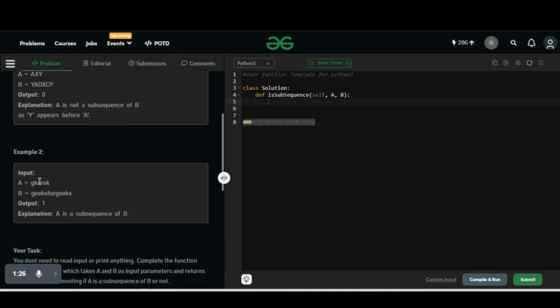And if the length of A is equal to count, then it will return 1. Like g is present in this string, yes, then count is 1. Then k is present, yes, and count is again 2. If s is present, yes, count is 3. R is present, yes, count is 4. E is present, yes, count is 5. K is present, yes, count is 6. So length of A is also 6 and count is also 6. These two are equal, thus it returns 1.